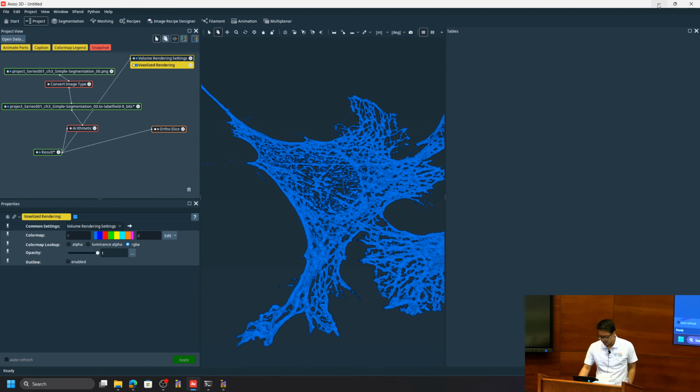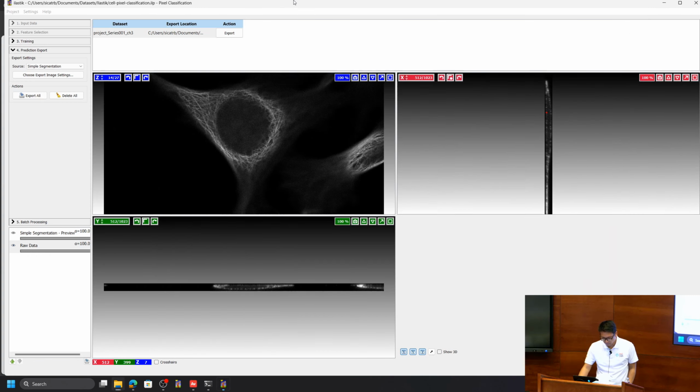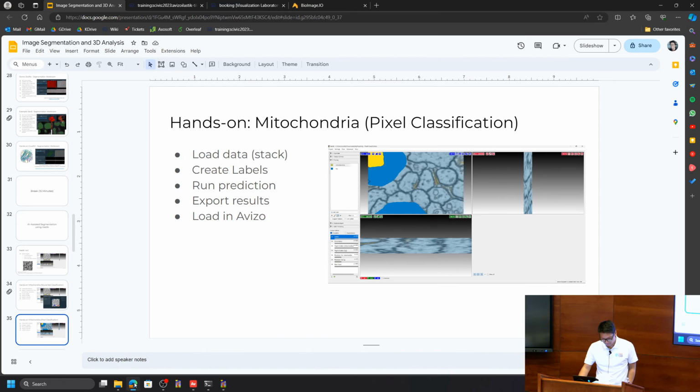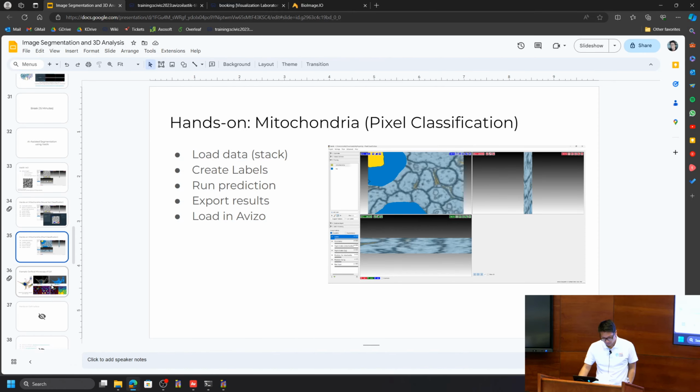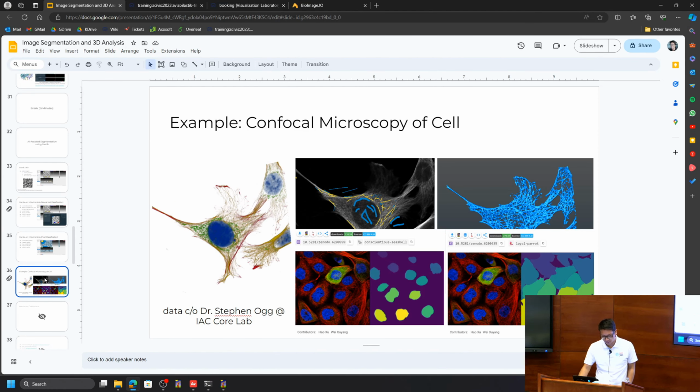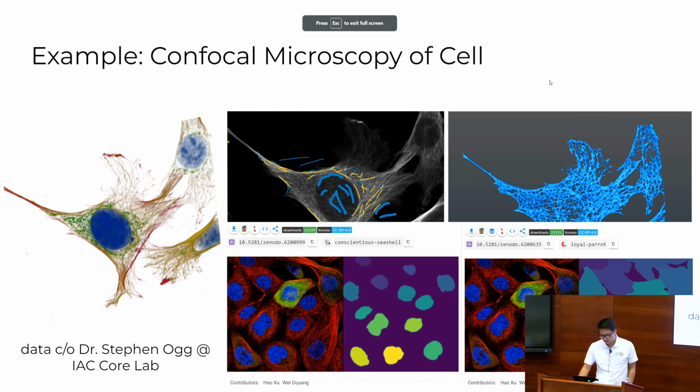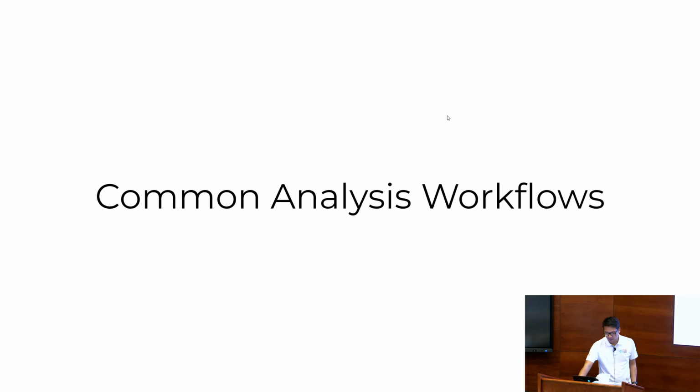All right, let's see. Oh, actually, so this was that example. And now, yeah, so you can also take a look at Ilastik and see some of the models that deal with this type of data. Okay, so I think for now that's it for segmentation.